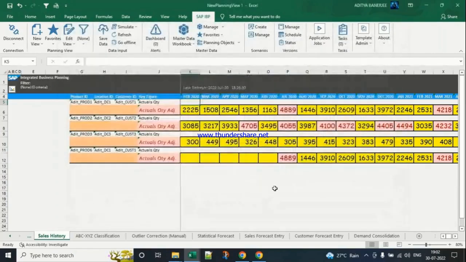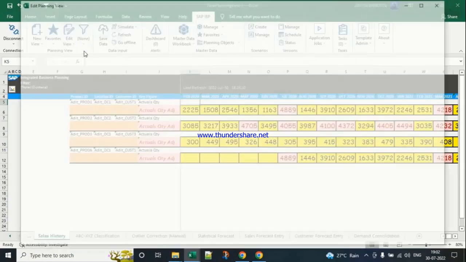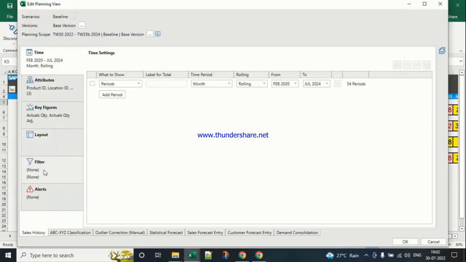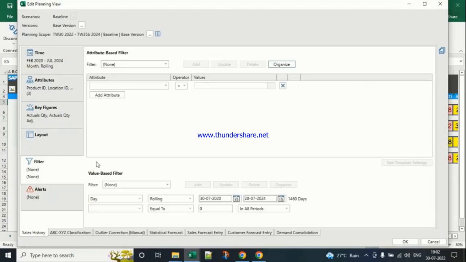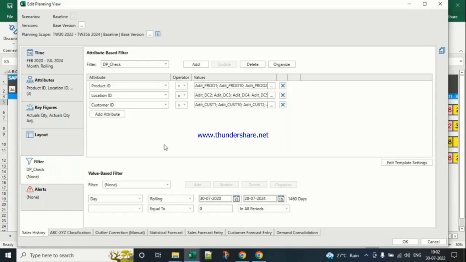Okay. Go to the edit view and see whether the profile filter has the right set of products. Please click on the edit view. In the edit view, go to the filter. You don't have any filter. Select the right filter, Aditya. Go to the filter, select your filter. DP check. Yes, that's your filter.